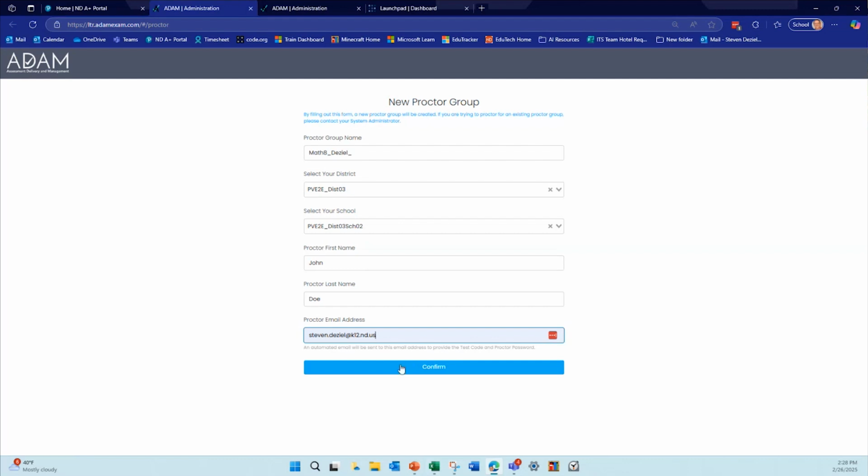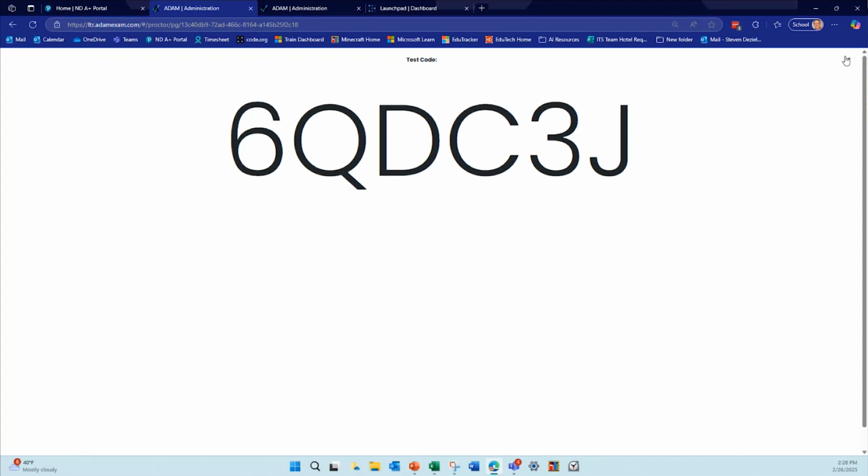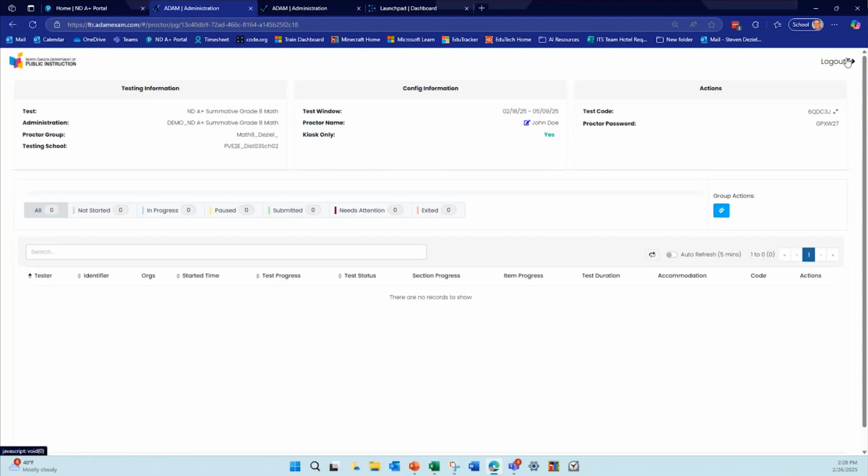So click on confirm, and the proctor will be brought to their dashboard. We don't have any students yet, right? So we don't have any cards to print yet. So they will display the test code either on the screen or write it on the board, because they won't have any ID or codes yet, because that was part of the first option.